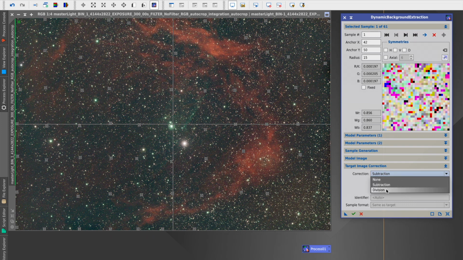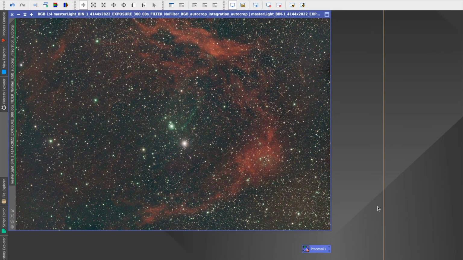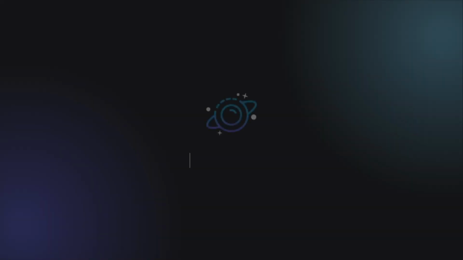Let's change the target correction this time to be a division, and apply it again to remove any final gradient. That's Dynamic Background Extraction in 1 minute.